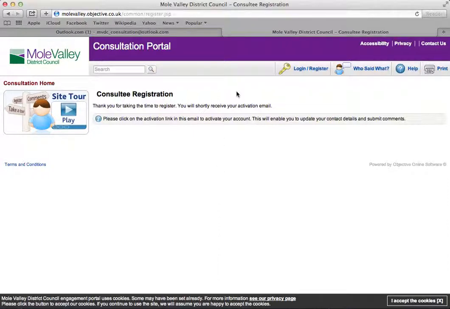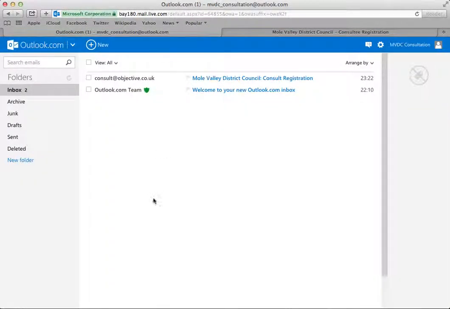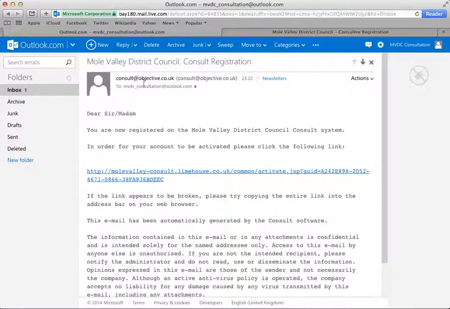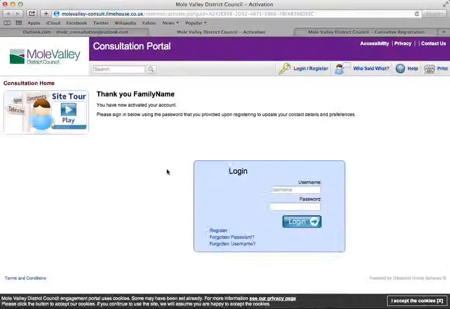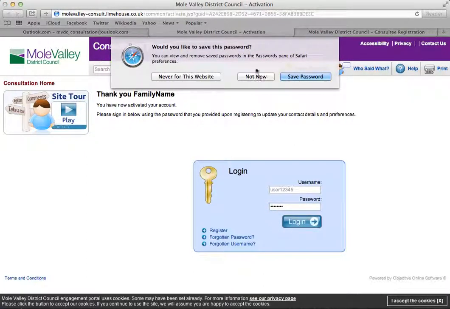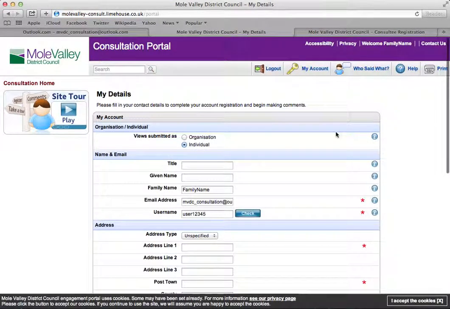Right, so now I need to go into the new email account I've created. I need to validate, activate the consultation account. Okay, now I need to log in.